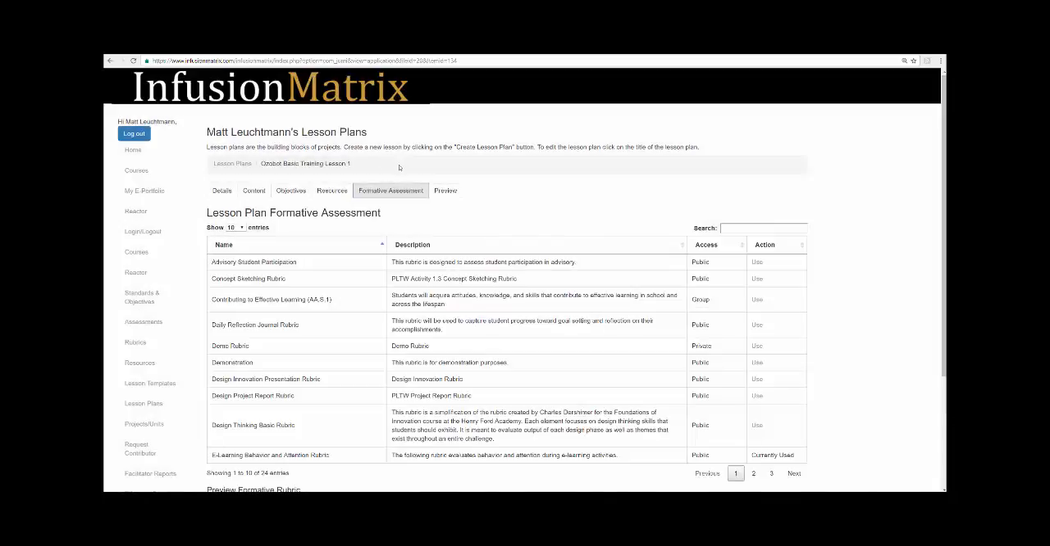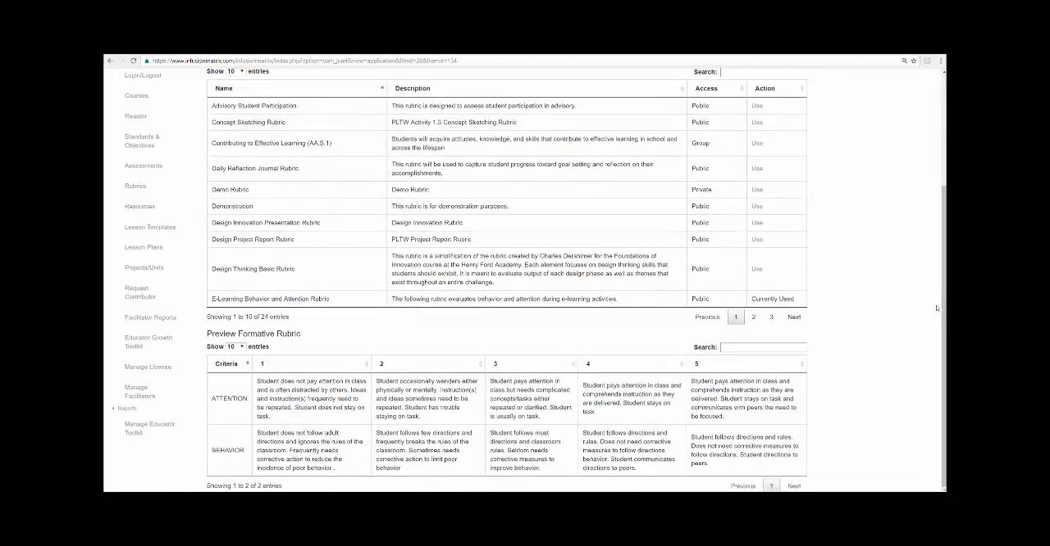Formative assessments right now, these are the rubrics that you can add. So if you want to add a rubric, you add it via the formative assessment. Once you use the formative, it will preview down below.